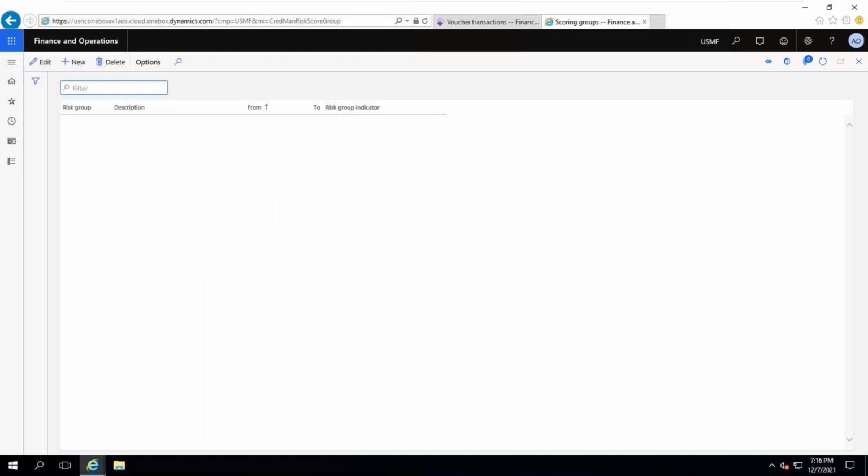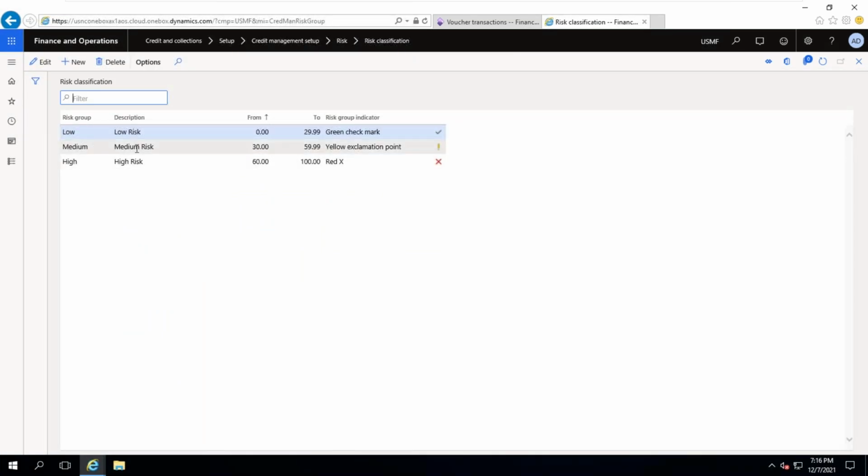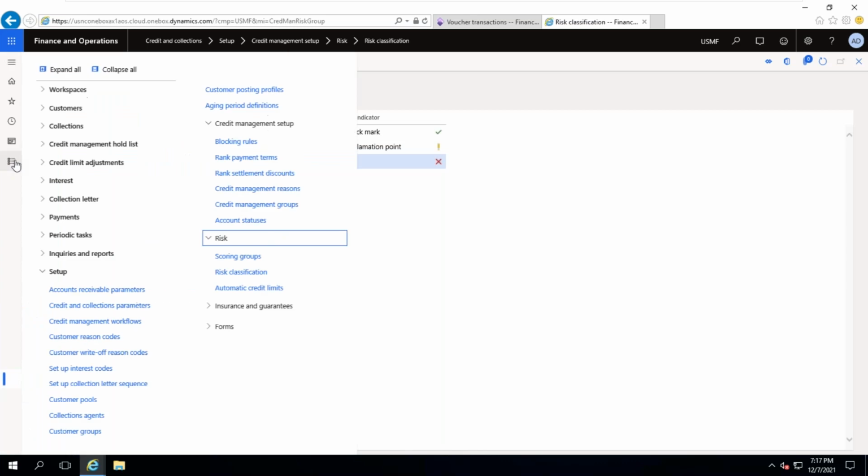Take the example. Look at this one. Amount is between 0 to 99, low risk. If it is low risk, this is a percentage. Medium means 30% to 59, and high risk, I have given classifications like this. Risk classification I have defined.